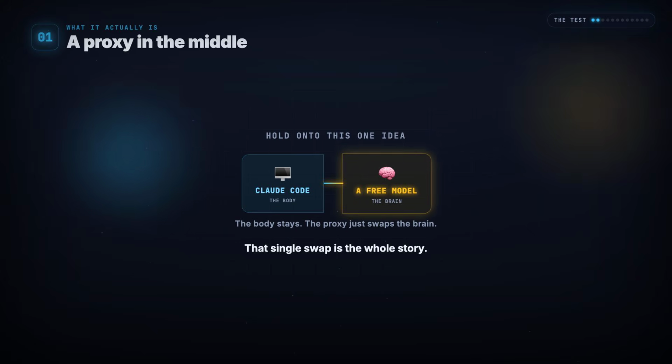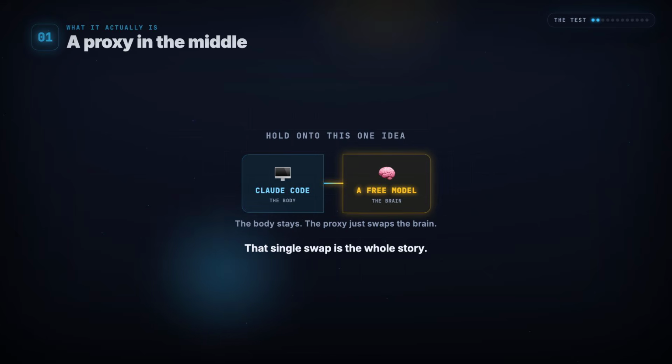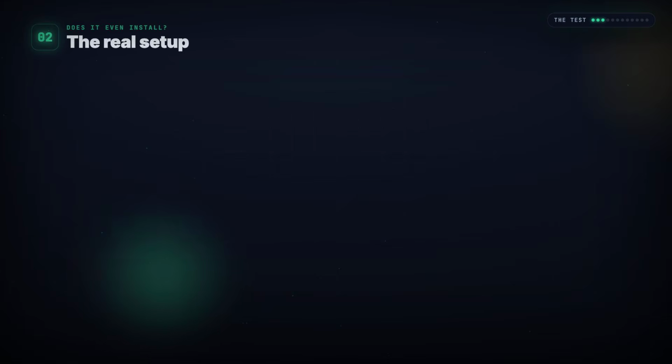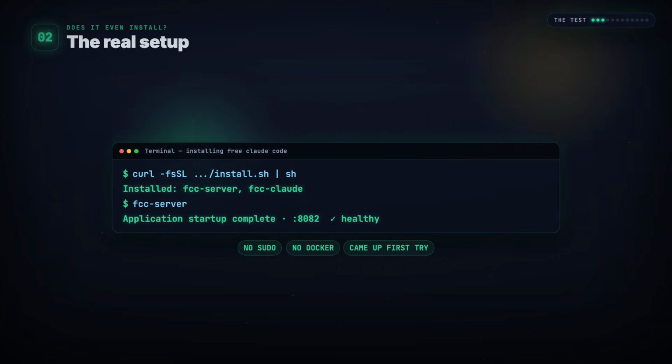So Claude Code's body stays exactly the same. The proxy just swaps out the brain. Hold on to that idea, because that single swap is the whole story of this video. Now, does it actually install, or is it one of those repos that dies on step 1? I went through the real setup.